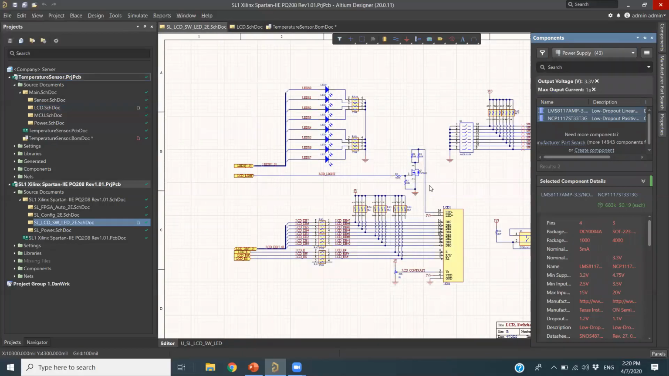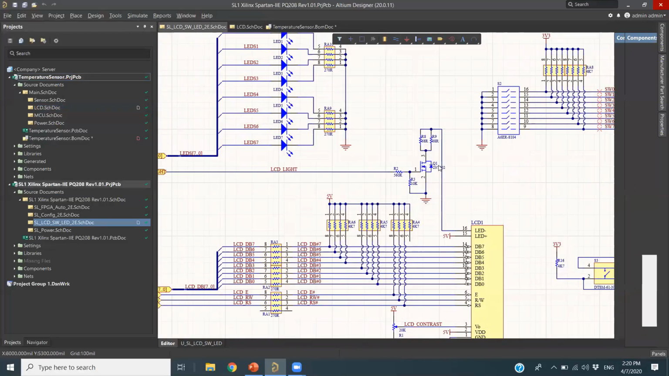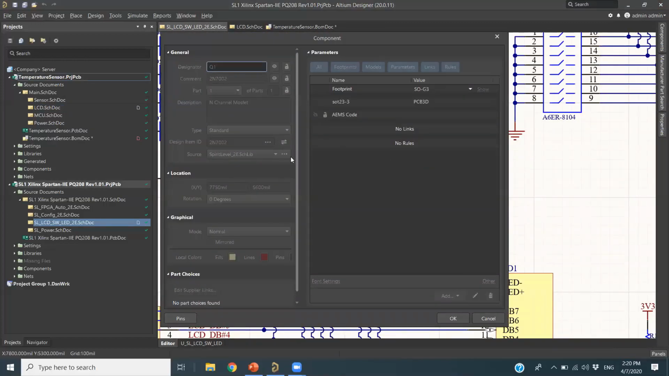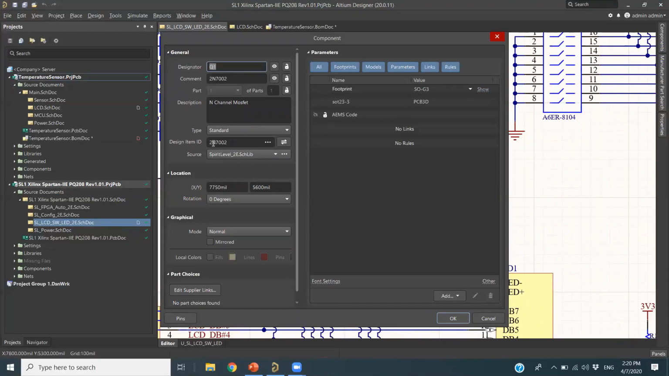Okay, so in this design, I have a component. Here I have a MOSFET. So this component, I double click to see the properties panel. I can see that it is from my sprite level. I know this component has life ended. It is an obsolete component. So I want to search for this component inside my server and get it.